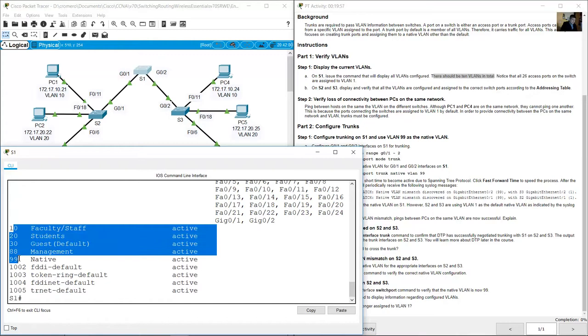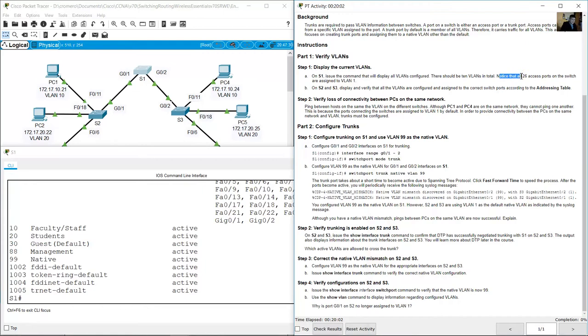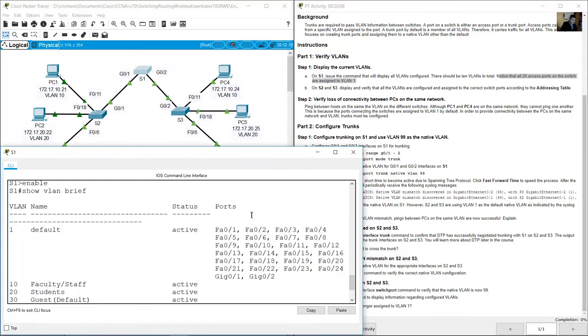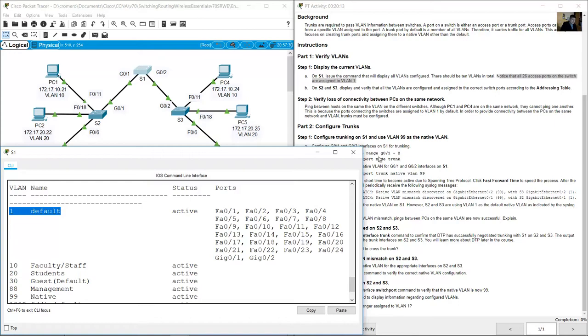1, 2, 3, 4, 5, 6, 7, 8, 9, 10. Notice that all 26 access ports on the switch are assigned to VLAN 1. Okay, 26 ports assigned to the default VLAN, VLAN 1.